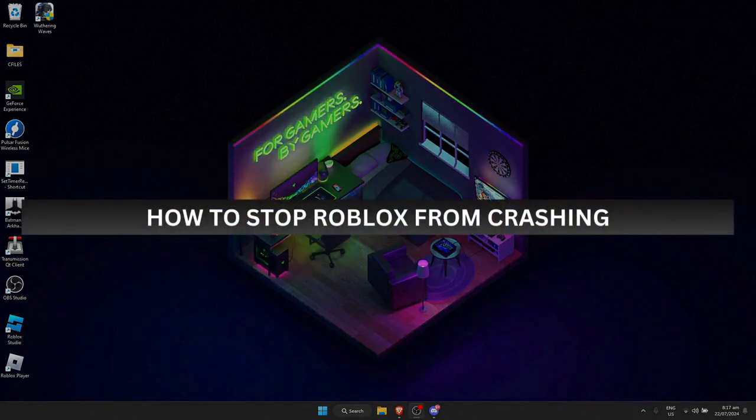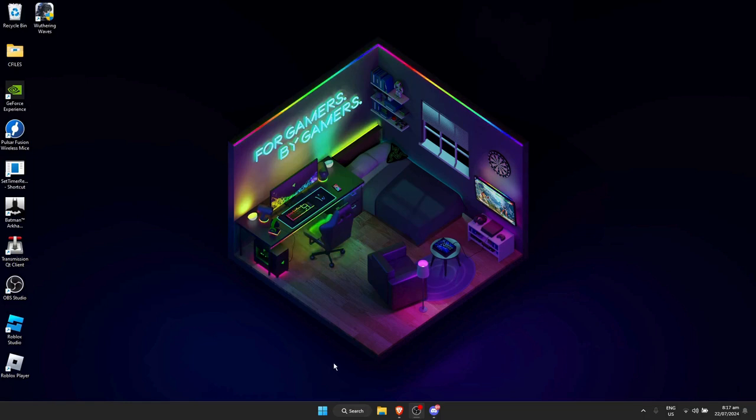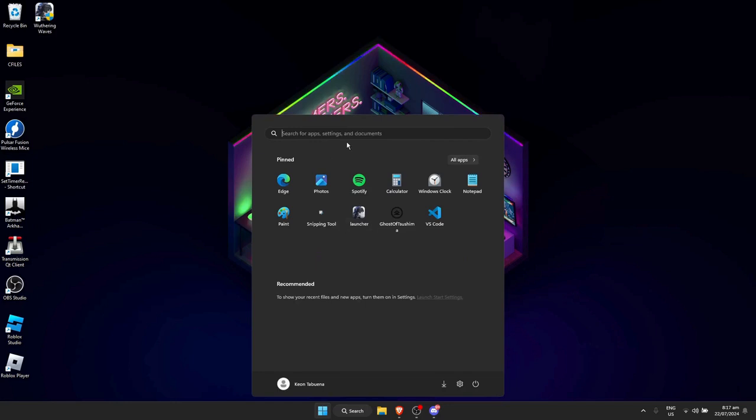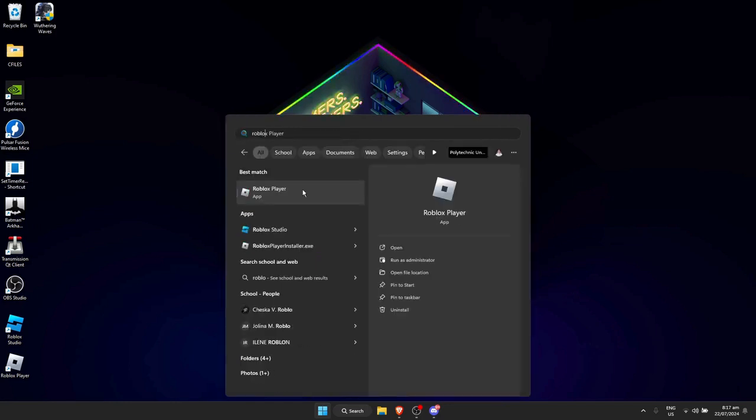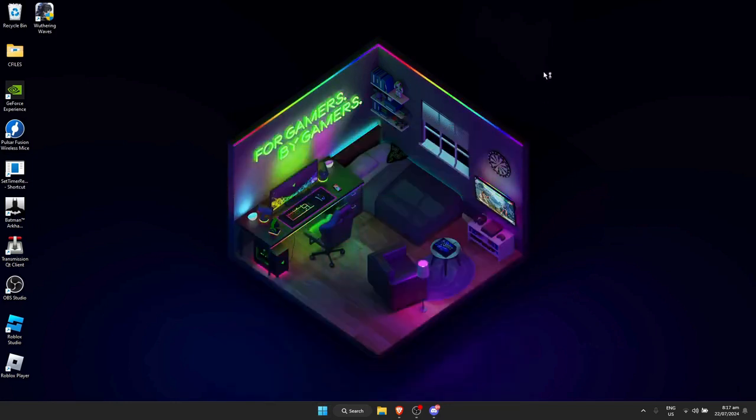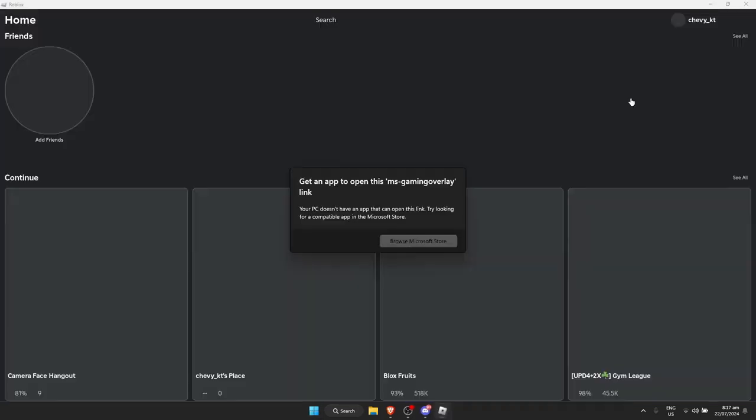How to stop Roblox from crashing. So first thing that you want to do is of course restarting Roblox. So exit out of Roblox and try to open it up again. And once you've opened it up, check if it still crashes.